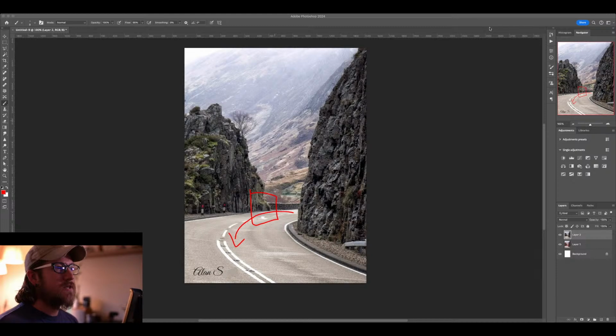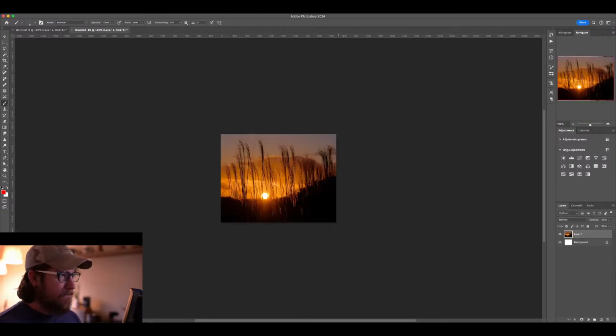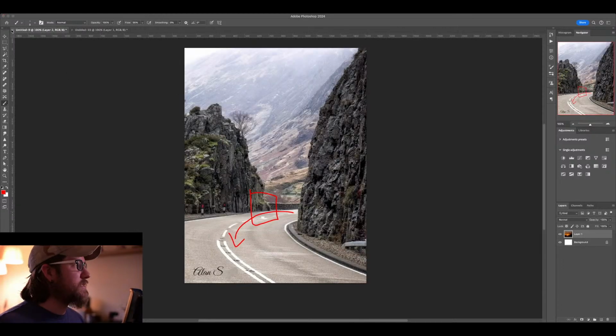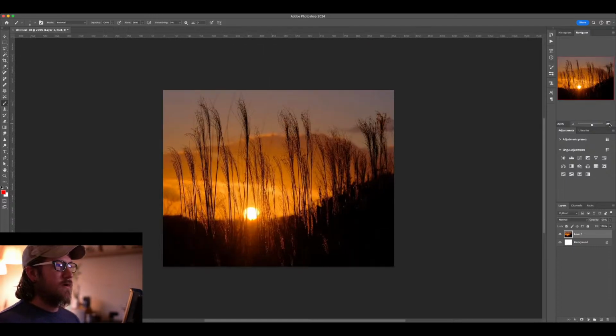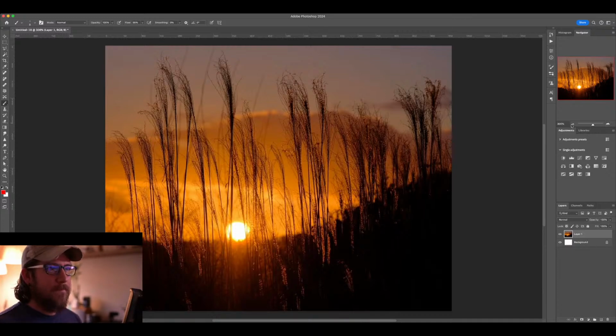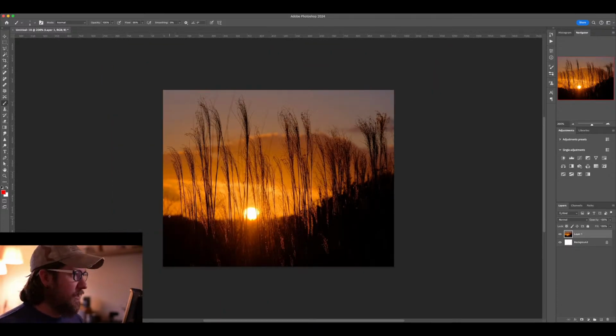So let's go ahead. We'll get back into our Facebook group. We have a shot here from Steve. This is Steve's sunset from the garden. So let's take a look at this sunset. And I love sunsets and I love silhouettes. They just work so well together. Now, great capture, Steve. I love silhouettes and I love the backlighting.